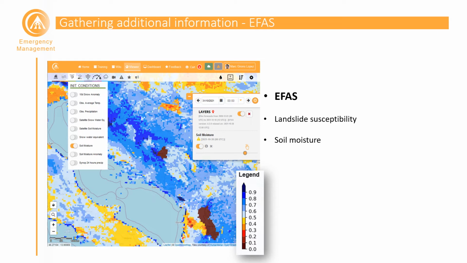Second, soil moisture. The soil moisture is found under the initial conditions layers and will have an impact on whether the water that falls as precipitation will generate direct runoff, surface runoff, or if it will infiltrate and therefore delay the response of the catchment. So if the soil moisture is very high, the water that falls will not be able to infiltrate and will generate a faster response that might enhance the risk for flash flooding in the area due to extreme precipitation.